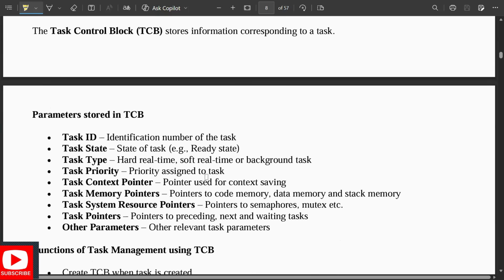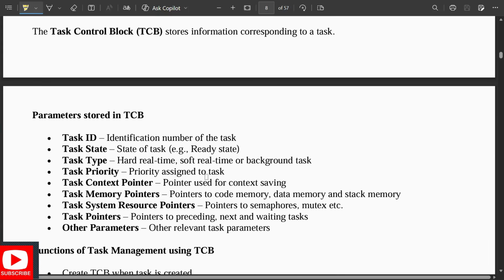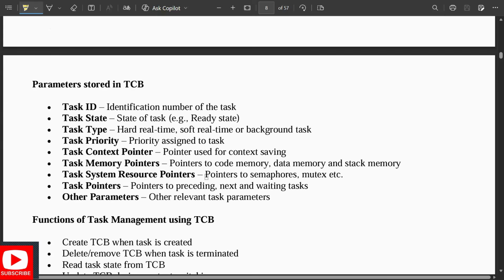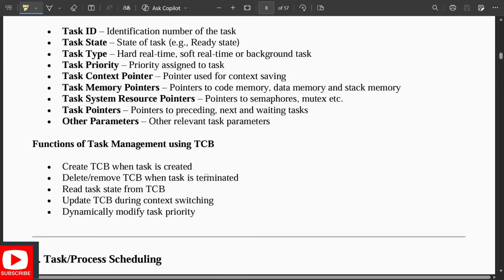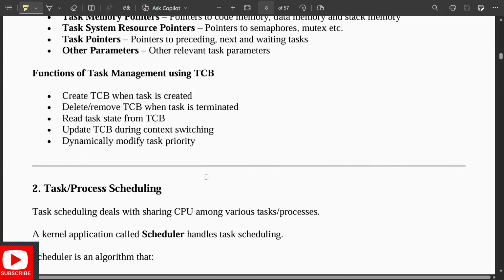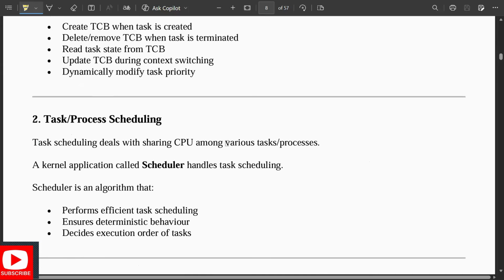So the task control block stores the information corresponding to that task. What are the parameters stored in the TCB? ID, its state, type, priority, context pointer, memory pointers, then resource pointers, then other parameters are all stored. Functions you can see here: it can create, delete, remove, and update. Like this, there are the tasks you can modify.